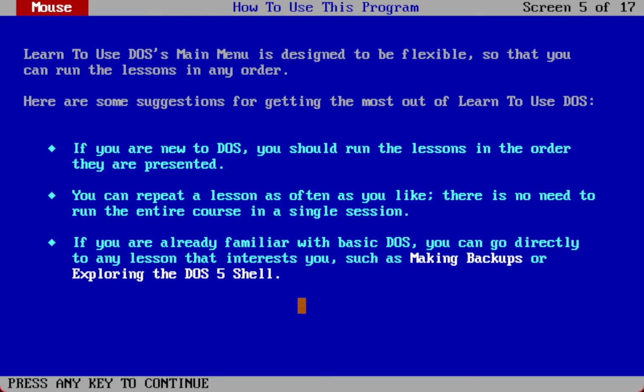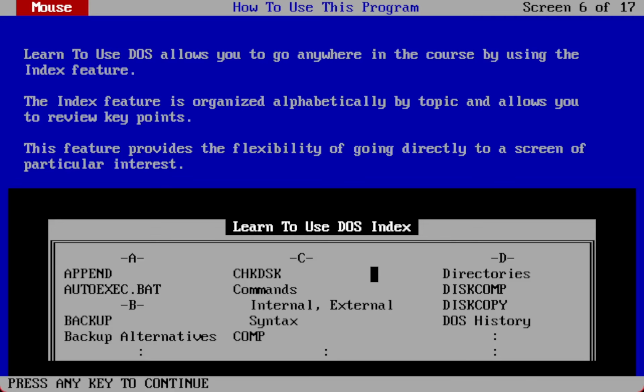Learn to Use DOS's main menu is designed to be flexible so that you can run the lessons in any order. Here are some suggestions for getting the most out of Learn to Use DOS. If you are new to DOS, you should run the lessons in the order they are presented. You can repeat a lesson as often as you like. There is no need to run the entire course in a single session. If you are already familiar with basic DOS, you can go directly to any lesson that interests you, such as making backups, or exploring the DOS 5 shell.